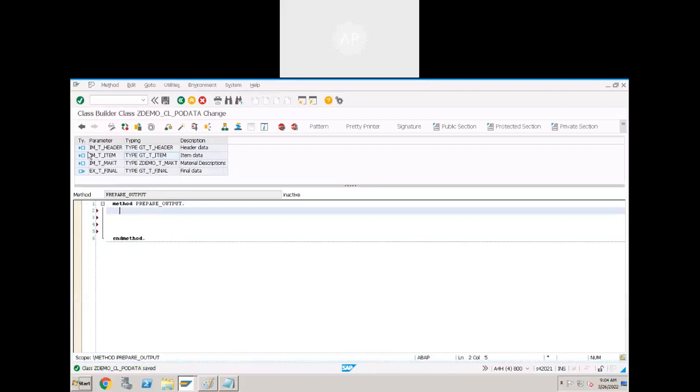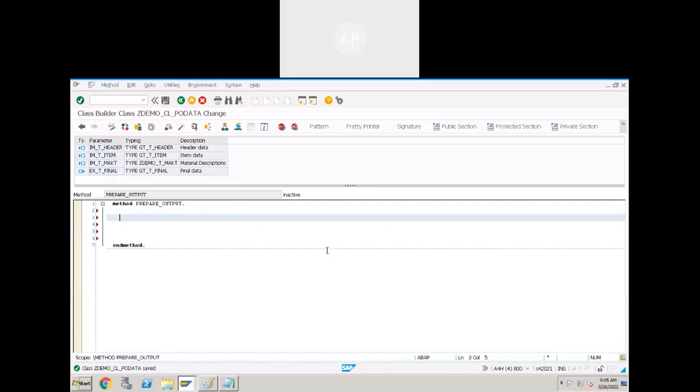What you have to write here? So we have header data, item data, and material data, and we have to merge these three internal tables' data into a final internal table. These three are internal table like structures, right? Because we are using table types and we are passing internal table data to these importing parameters, and we have to return an internal table like structure with all the combined records. What we have to do here? Which one we have to loop? Item level data. Loop the item level data.